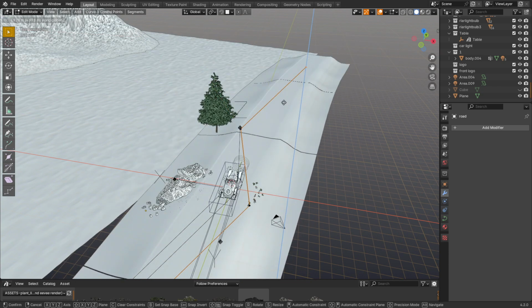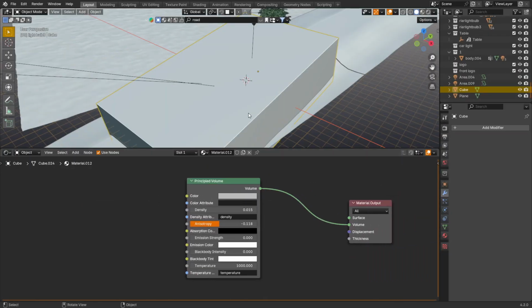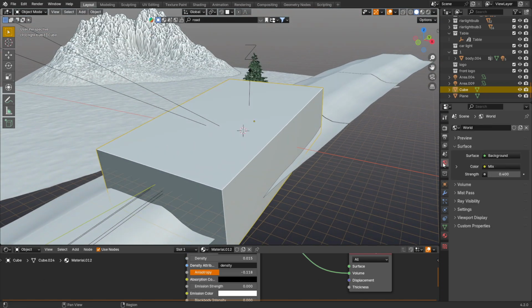As usual, to create volume in the image I use a very small amount of fog. I added it using a cube with the Principled Volume material, in which I set the fog density to 0.15 and connect it to volume. I also want to show you the world settings.